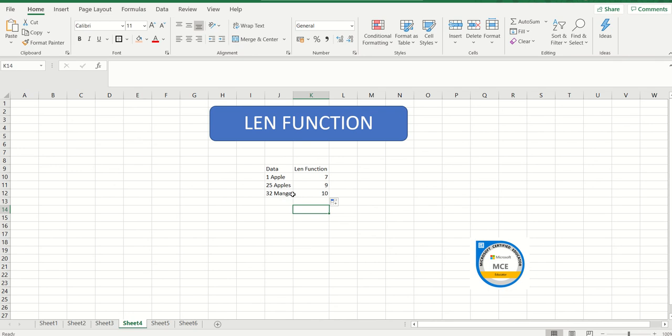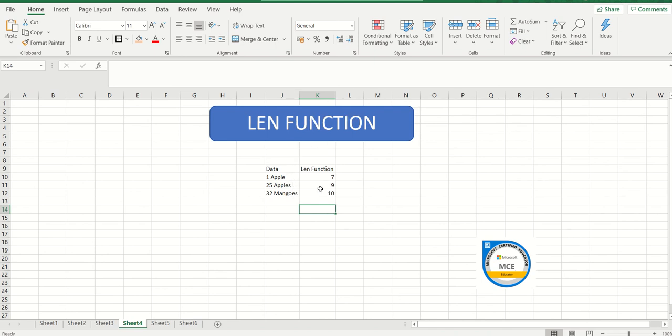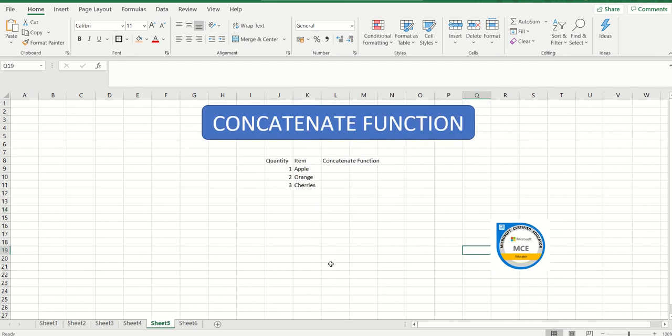Why? Because my word length is long. So what I can do is go to the top, double click it, and it adjusts it altogether. Okay, so once again, the LEN function is used to calculate the number of characters in a specific cell. Now let's go with the concatenate.